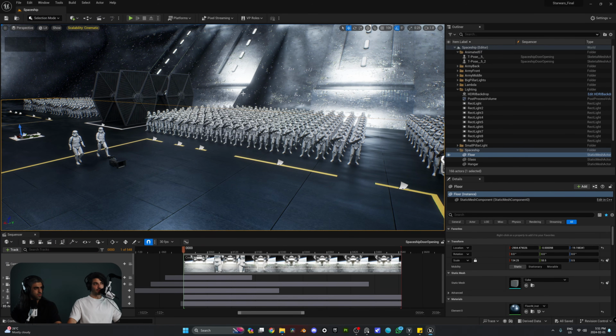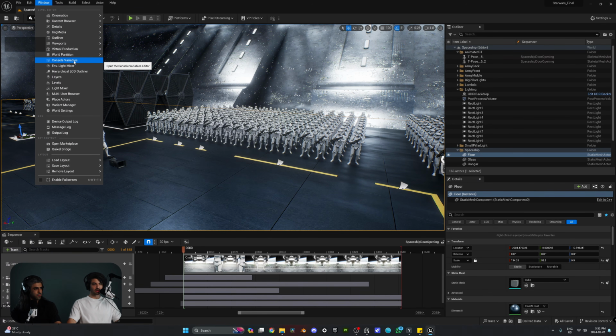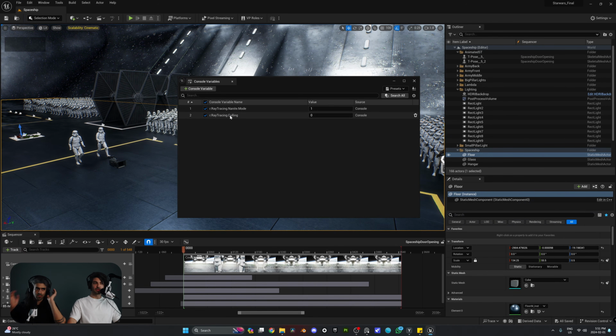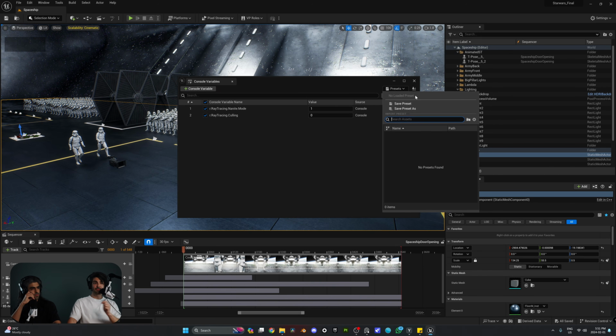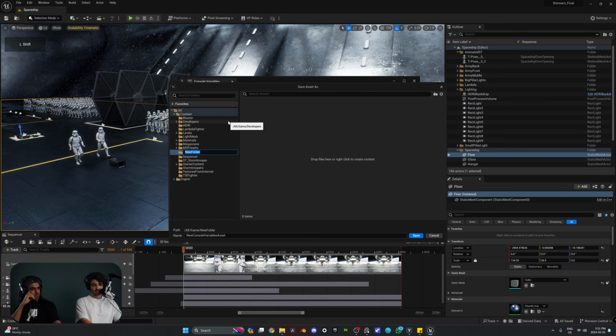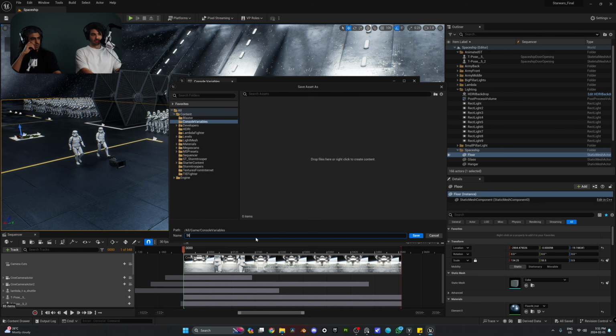In order to do that, we're going to go to Window, and then there's this option called Console Variables. If you click that, you can see the two console variables that we have changed and adjusted, right? And their values are updated. You can go ahead and save these as a preset. So we're going to do that right now. Save preset as. Maybe you can open up a new folder for them, call them Console Variables, and then call it Star Wars? Yes, Star Wars, whatever.